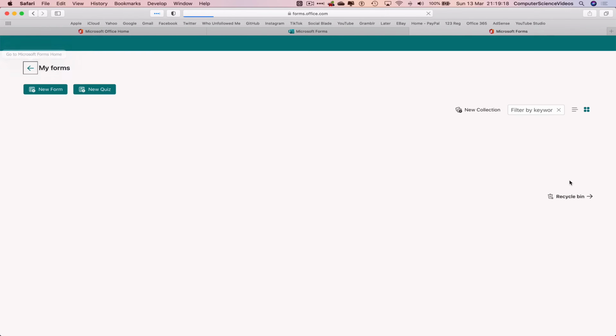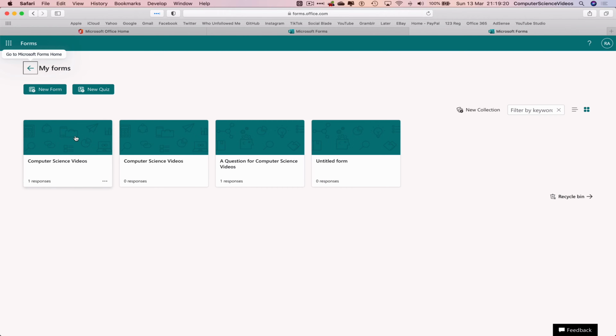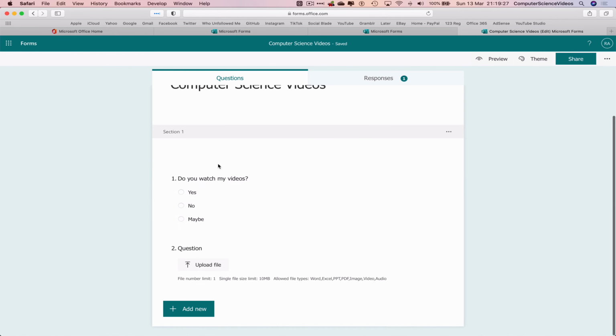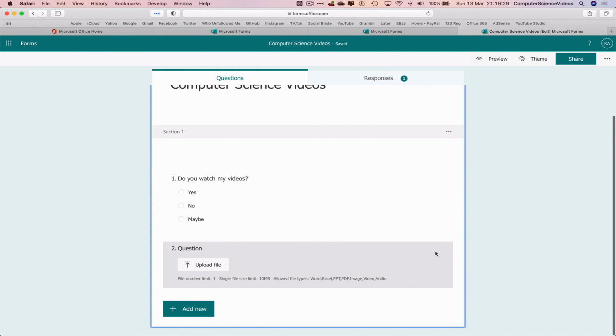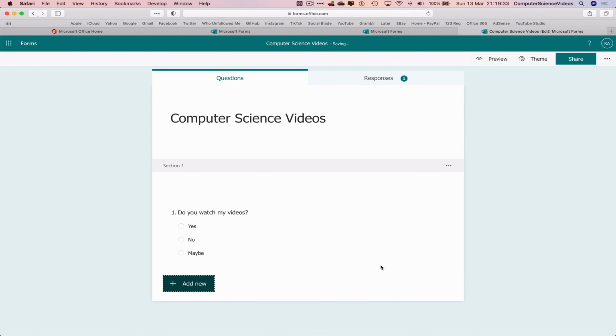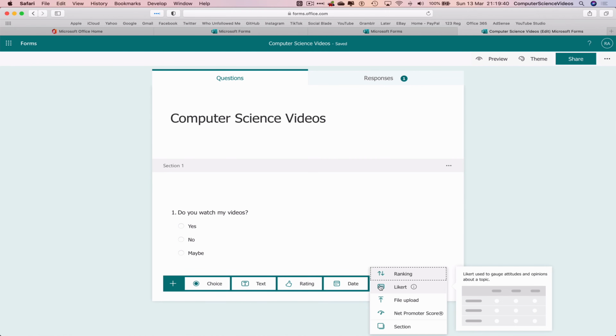Let's go to all my forms. Now let's click on the form that we have been working on, and within, as you can see, we already have a question. Let's just remove the next section as we are trying to add a new section. Add new. We can add a choice, text, rating, date, ranking, Likert, file upload. Let's just click on rating.